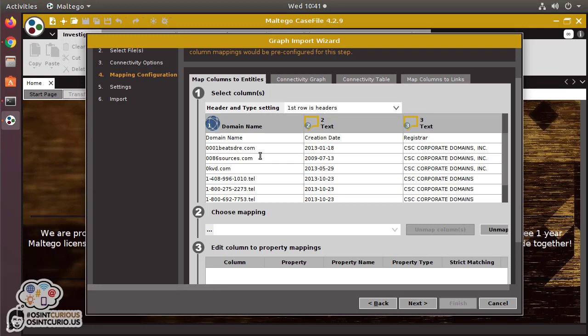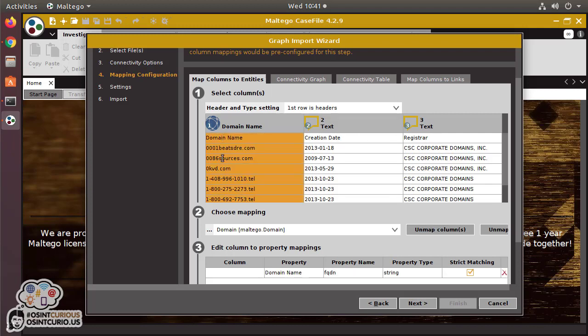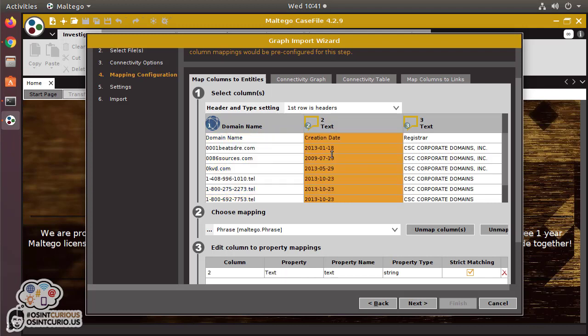And then we're going to assign what type of objects each of these columns contains. Yes, the first row is the headers. We can see domain name, creation date, and registrar. And over here, Maltego's already figured out that this is a domain name. Here, we would change this to date or time or something like that, but Maltego does not have a built-in mapping for that. We would need to create that type of entity.